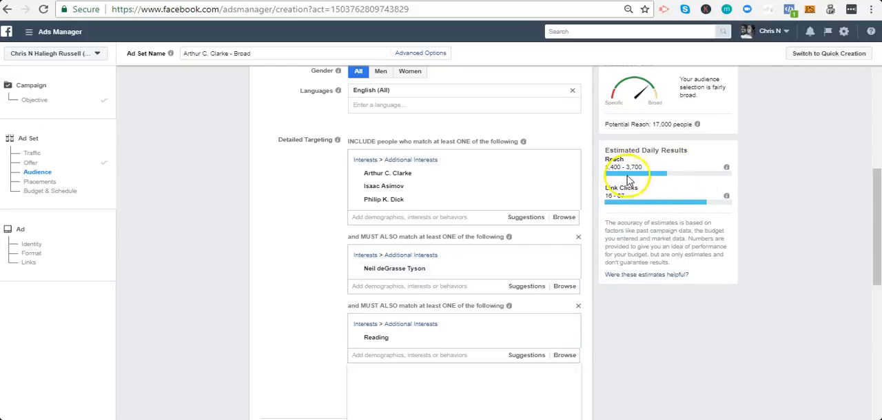So what this is saying is it's showing us our estimated daily results, our reach. Daily, they're estimating based on our budget and our targeting that we're going to serve this ad to between 1,400 and 3,700 people, and of those people, based on the behaviors of this interest group, 16 to 87 people will click through and go to our landing page or our sales page or our Amazon listing. So it's pretty powerful stuff.